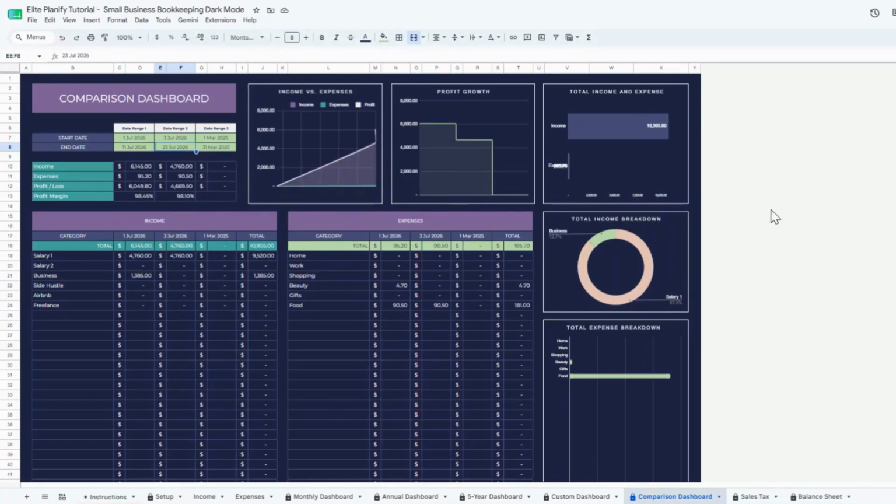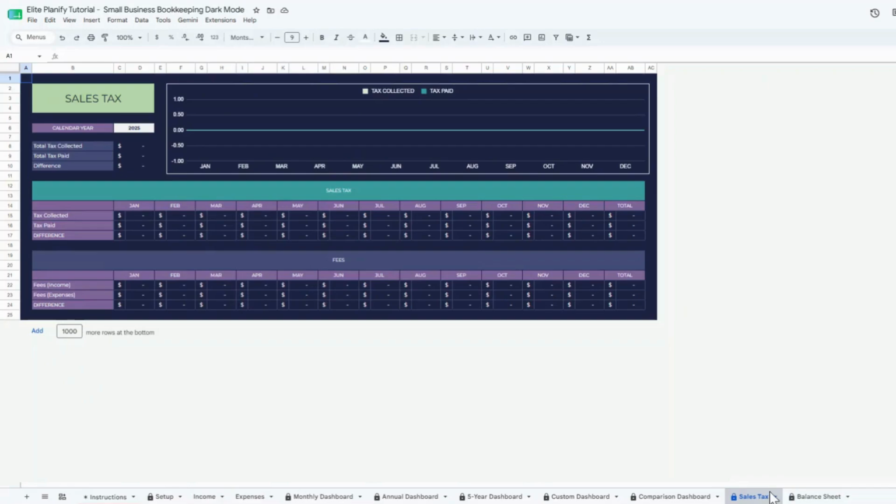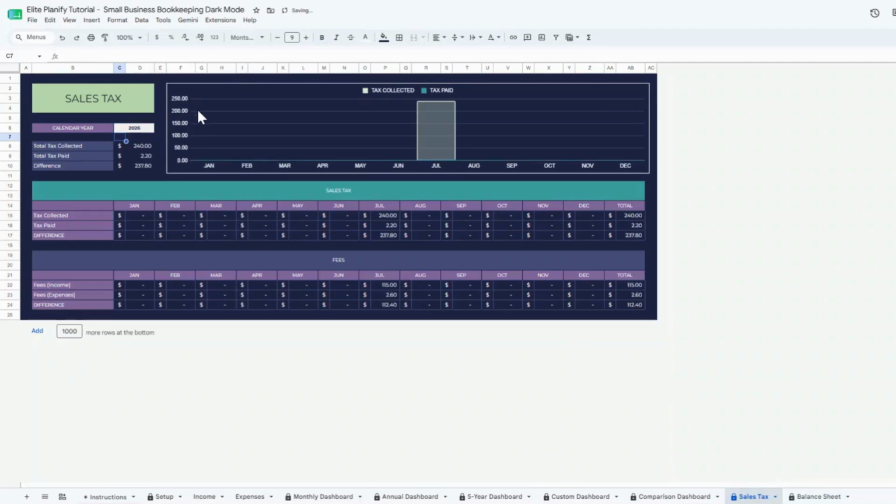Next, switch to the Sales Tax tab. Select the calendar year you want to review, and the page will automatically summarize your total tax collected, total tax paid, and the difference for that year. Below, you'll find monthly breakdown tables for both sales tax and fees, showing values collected from your income and expenses records. Everything on this page updates automatically based on the transactions you've logged, making it easy to monitor your tax and fee totals throughout the year.